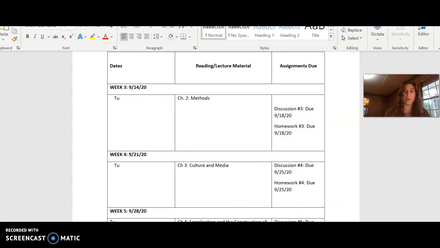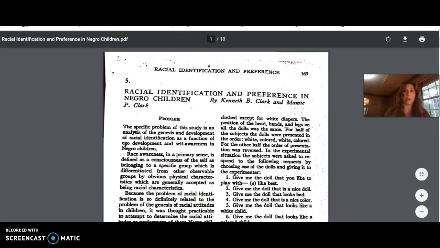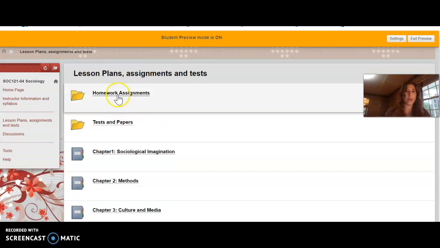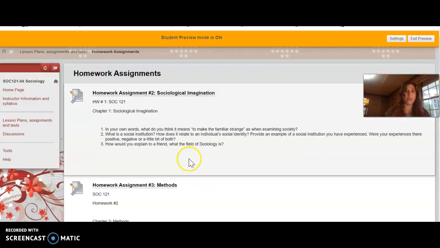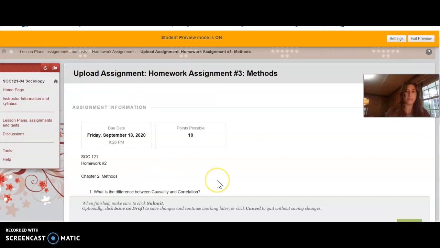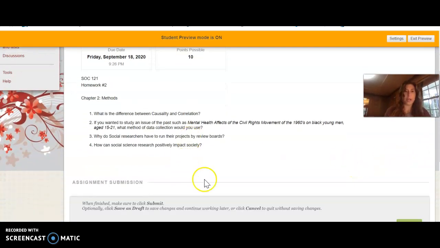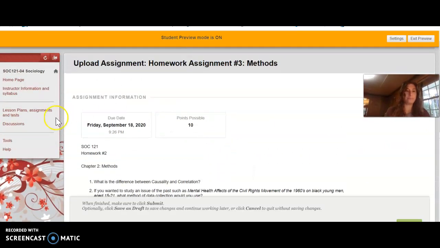And let's just review where we find those quickly on Blackboard. Okay, so we're going to click again on lesson plans, assignments, and tests. We're going to head over to homework assignments, and we're going to see homework assignment number 3 on methods. And then you're going to answer those questions based on your chapter reading and class and submit them.